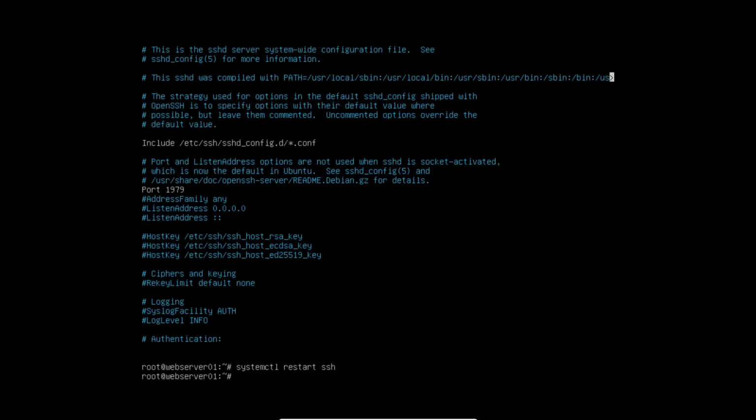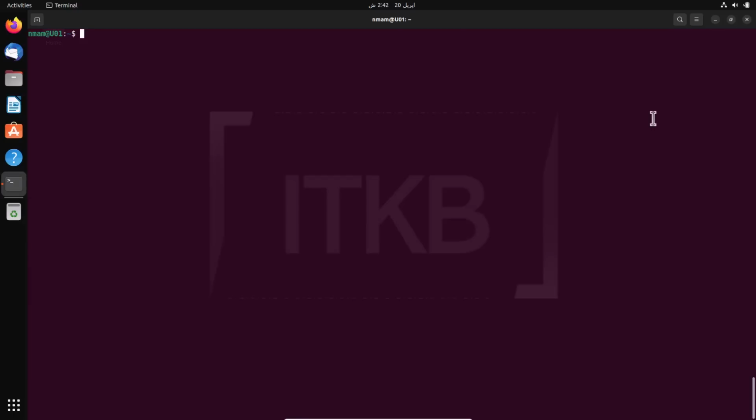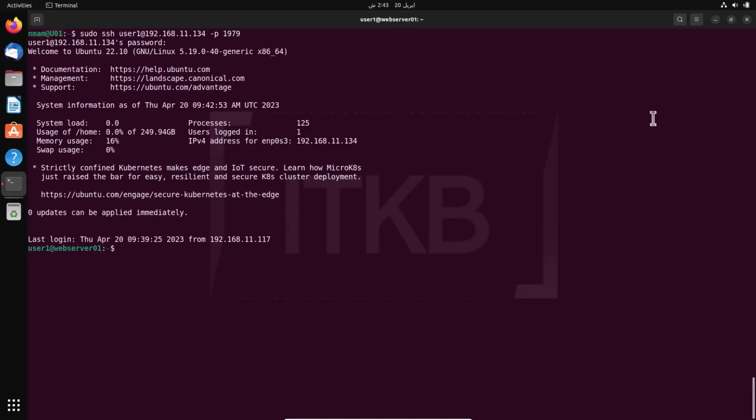Don't forget to allow this custom SSH port from the UFW firewall. Rule is already added, so it's not going to overwrite again. Do netstat to verify your new SSH port is ready to listen. Now jump back to our client machine and make sure you can reconnect to the server with adding the tag P switch with your customized port. Enter your password and now you are connected.